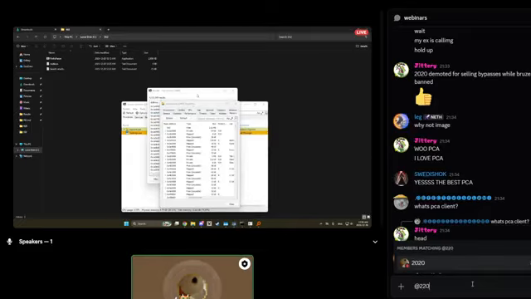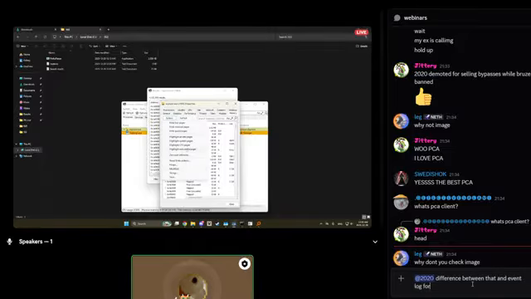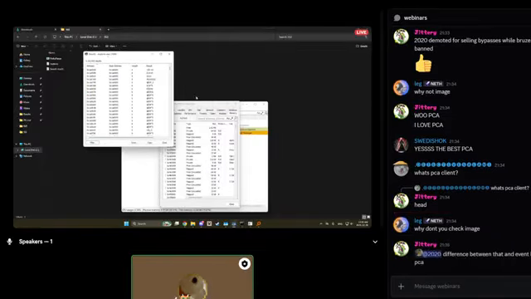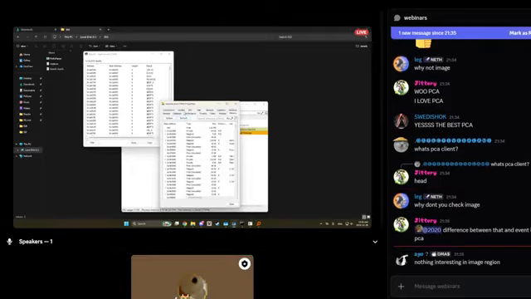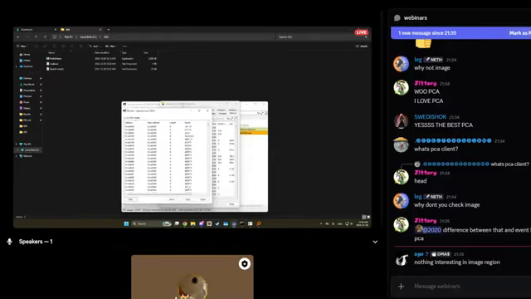Why don't you check image? Because image isn't that useful in our case. Yeah, nothing interesting in image. We'll just reuse it, but in another process.